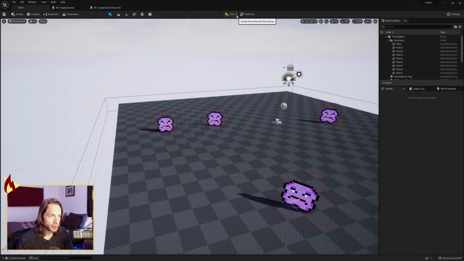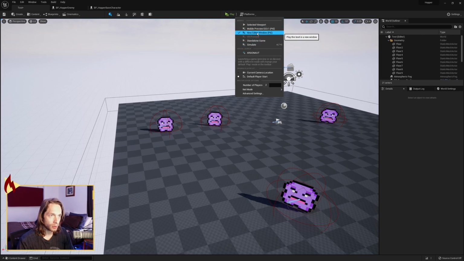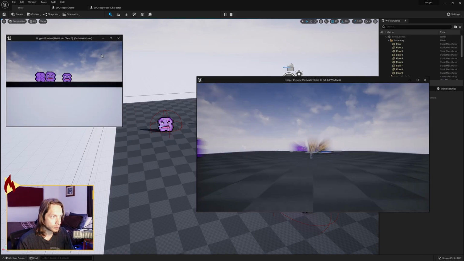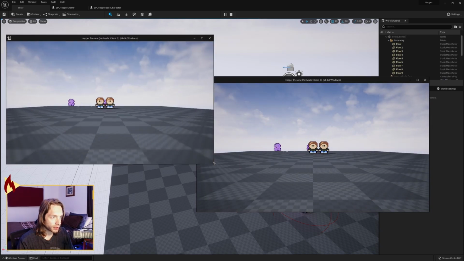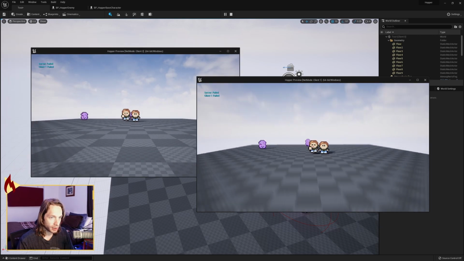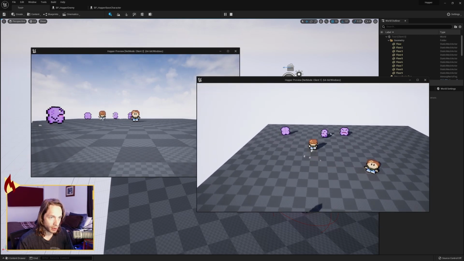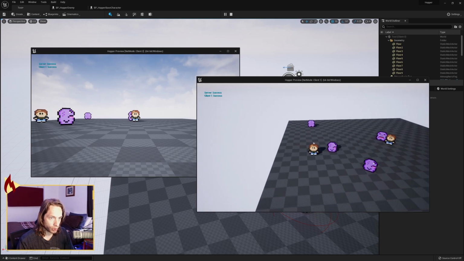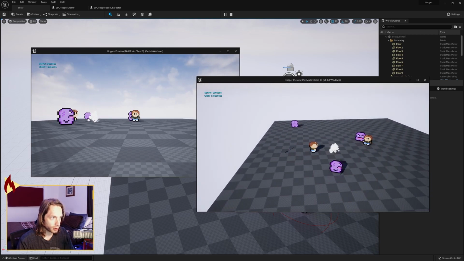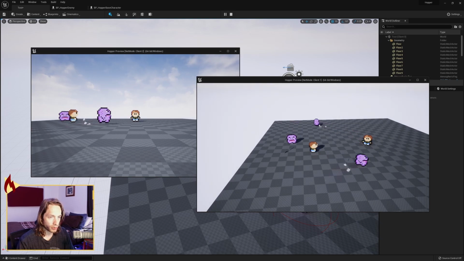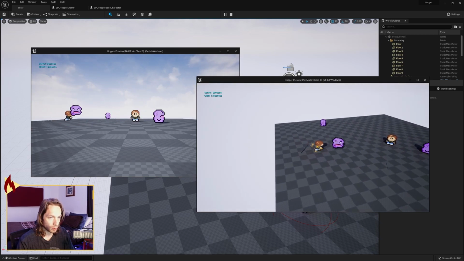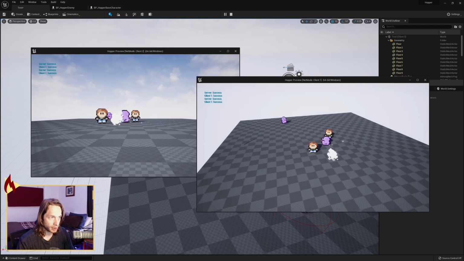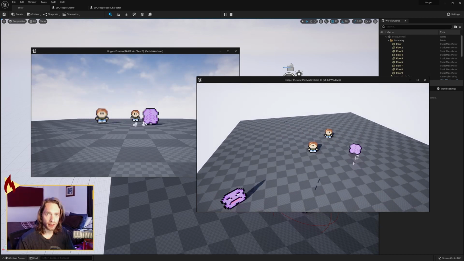Okay, so let's go ahead and test it. Go up here, do new editor window, 2 players, net mode as client. We'll hit play. I'll resize this guy so we can see. Come over here, and there's 1 punch, 2 punch, 3 punch. He turns red, and the emitter goes off on both. 1, 2, 3, poof. So there you go.